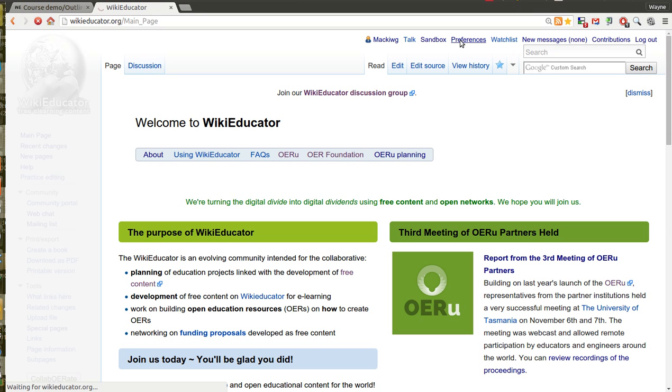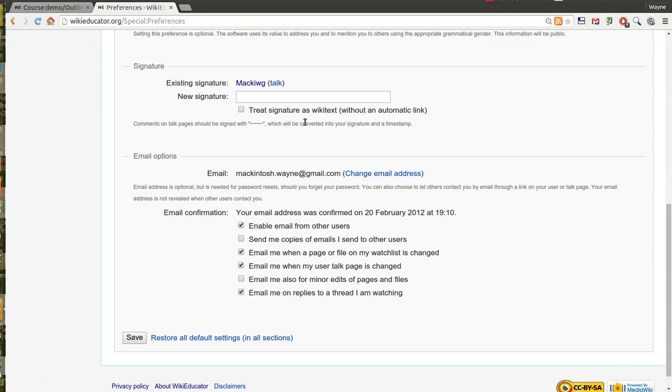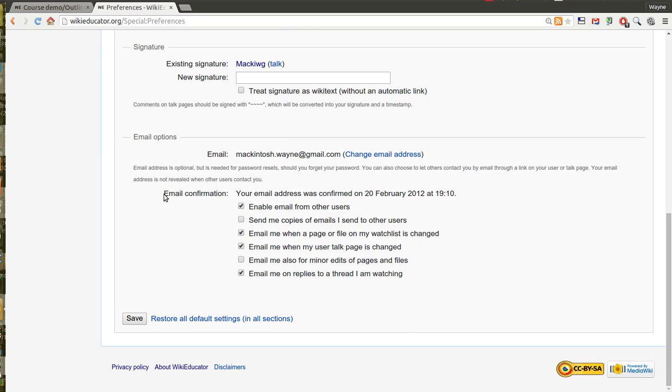And from the preference page, you can then scroll down to this email section here where your email address is. And if your email has been confirmed, it will give you the date and time that your email was confirmed. If your email has not been confirmed, you should click on the link, or you can change your email address, and WikiEducator will send an email to your email account for confirmation.